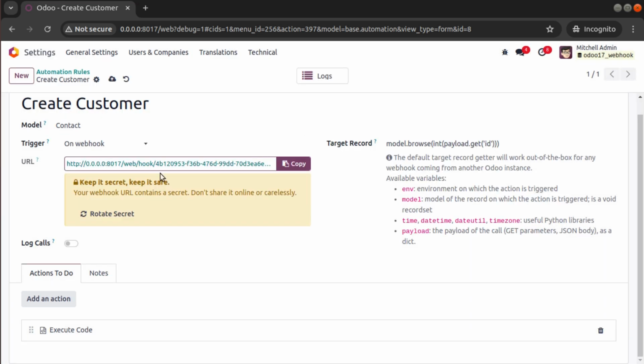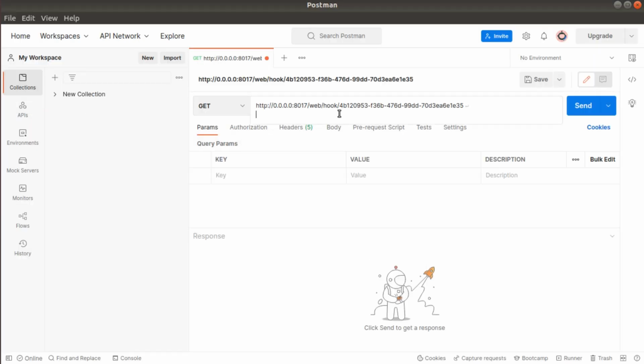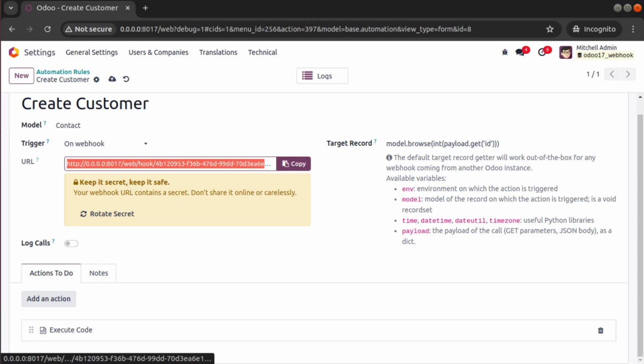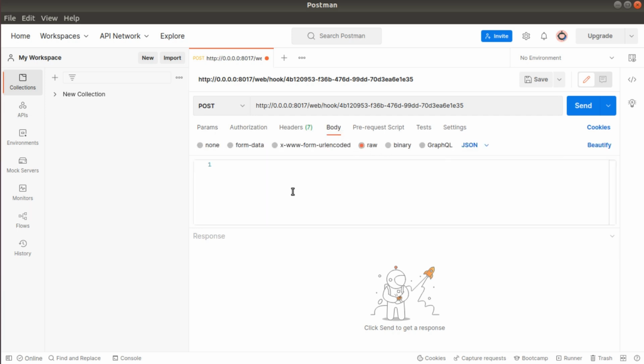Now what I'll do is simply copy this webhook and use Postman to trigger it. I'll put the API endpoint here, make it a POST, change the body to raw, type JSON. Now I can write the things I need to pass.